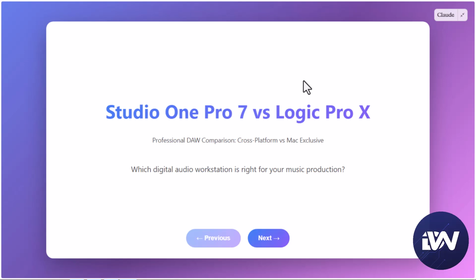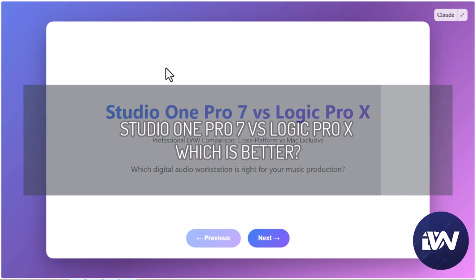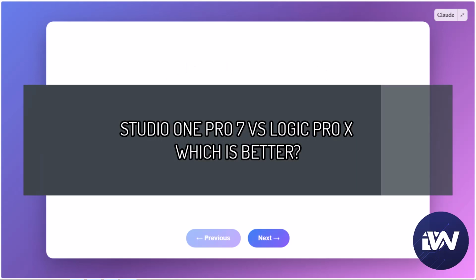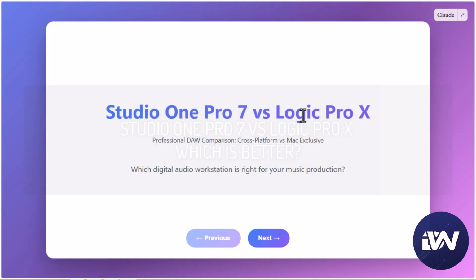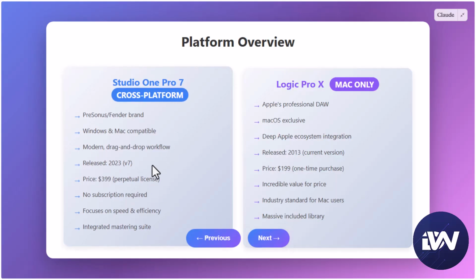If you're choosing between Studio One Pro and Logic Pro X, the short answer is both are excellent, but they're built for different types of creators. Let's break it down clearly so you know which one is actually better for you. Let's start with Logic Pro X.